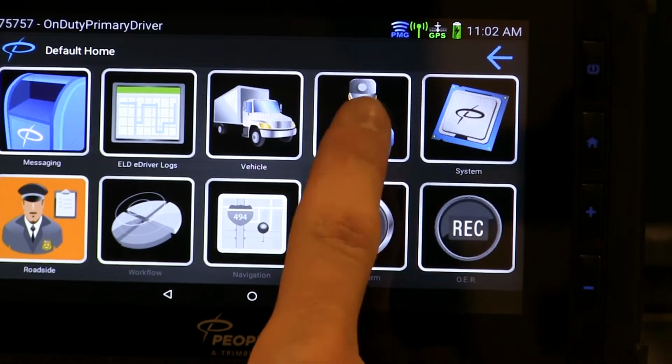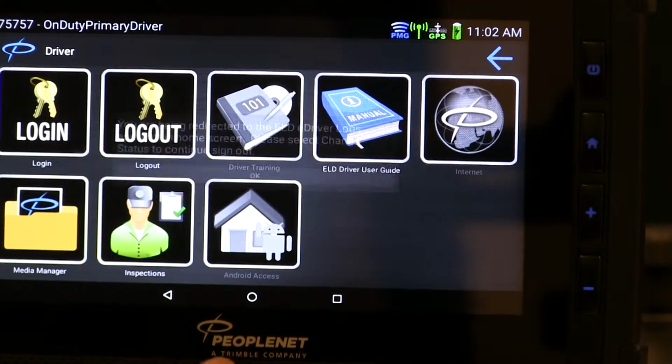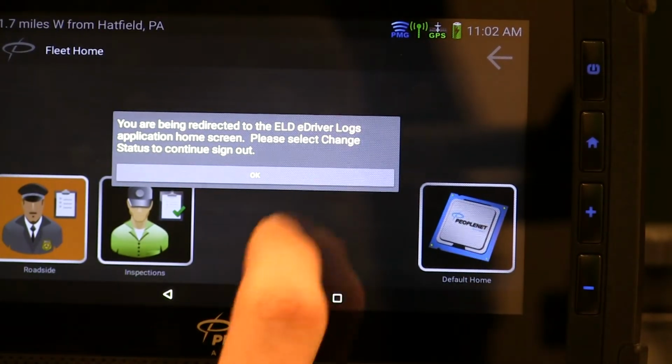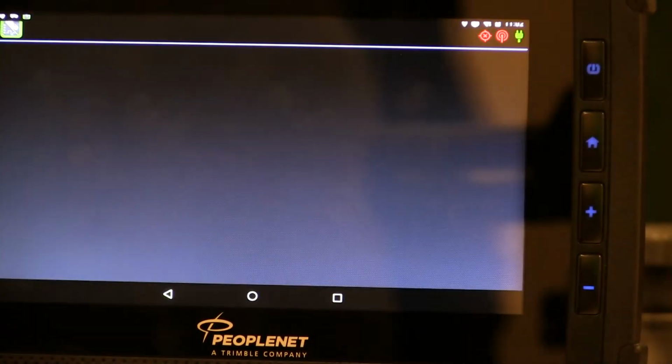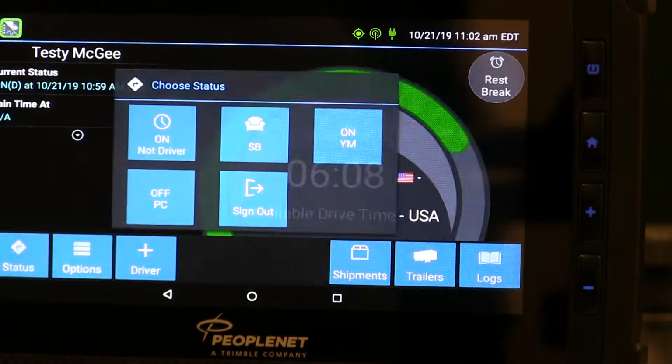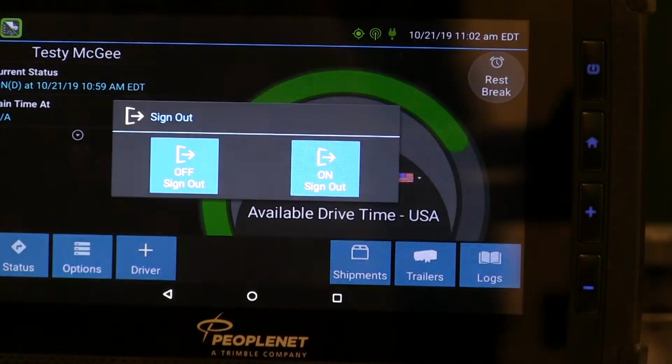So before, we would click the driver guy and then log out. That doesn't work anymore. See, it sends an error that you have to go through the eDriver log screen. Press OK, it'll bring us back to the eLog screen. So inside your driver logs, you press status and then sign out.